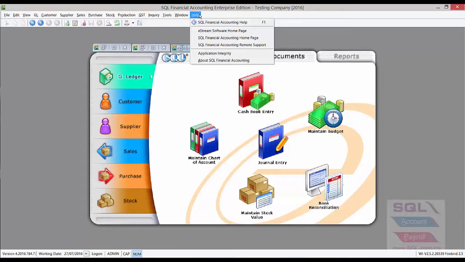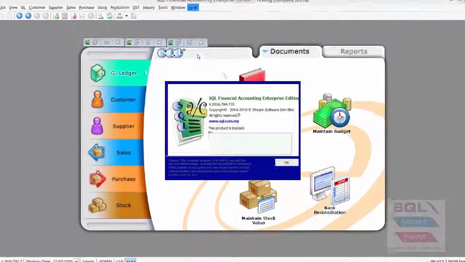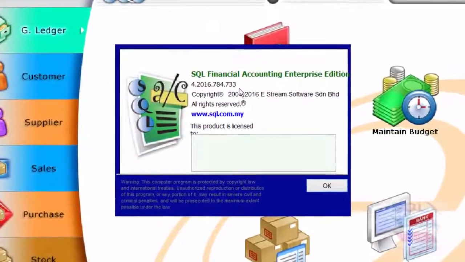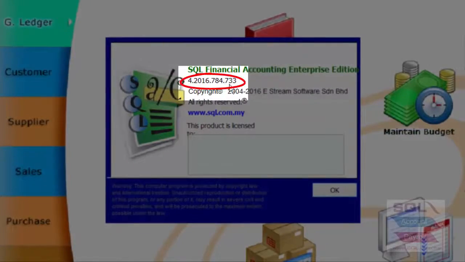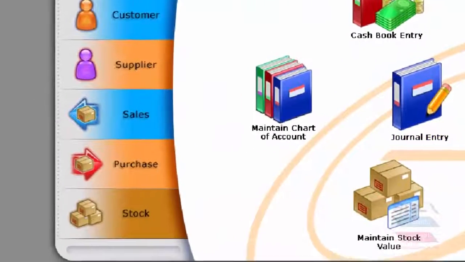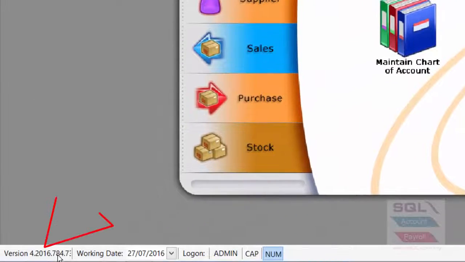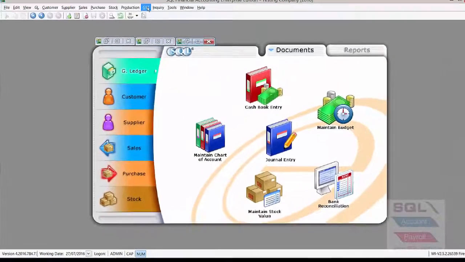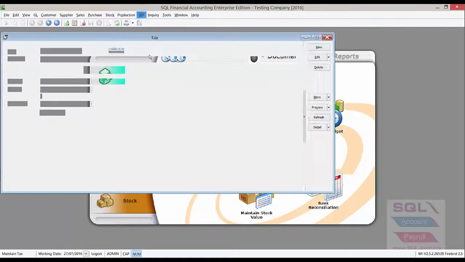To check your latest version, go to Help, About, and you'll be able to see your current version number, the last 3 digits, which is 733 for me. You can also look at your lower left-hand corner and you'll see the same thing, version 733 down there. Now, let's go to GST Maintain Tax.